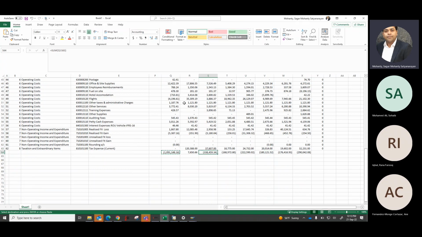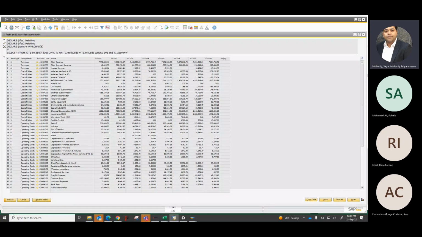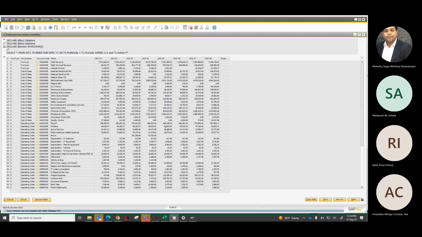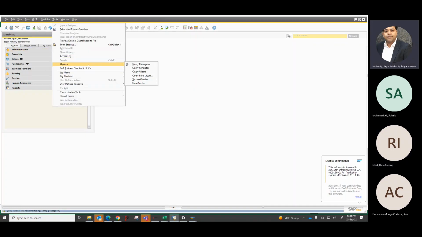This is profitability. Each month wise, I have profit. This is simple profit and loss. You can do it month wise, every month. Also, there is another one. For example, tools, queries, user queries, financial, profit and center, cost center wise.